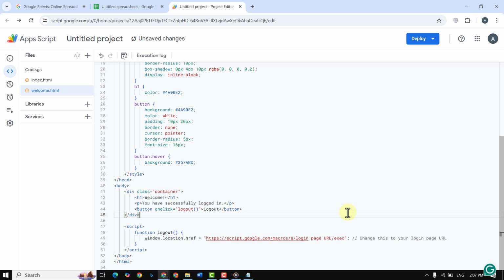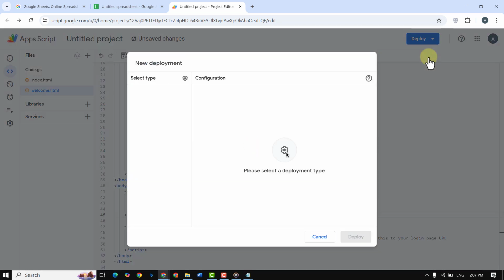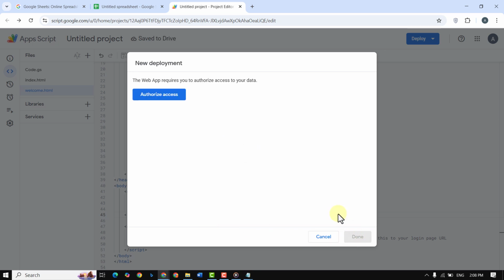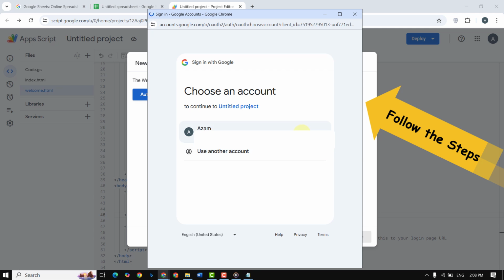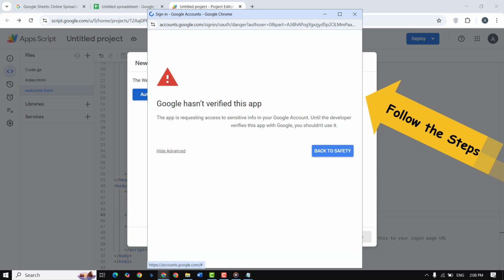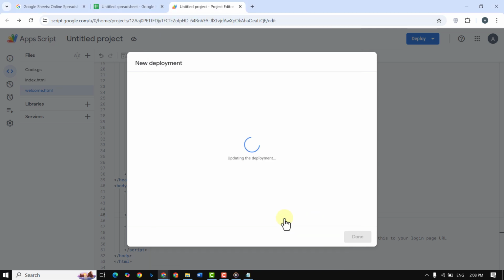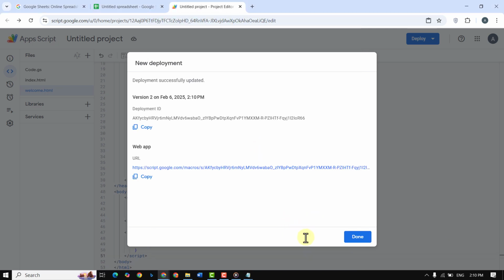It's time to deploy the web app. Click Deploy, New Deployment. Choose Web App. Who can access it? Say anyone. Click Deploy. Copy the URL and test it.